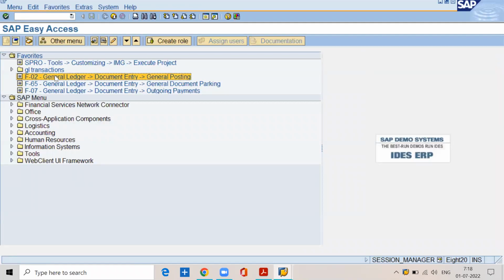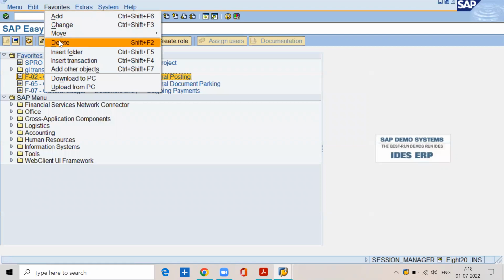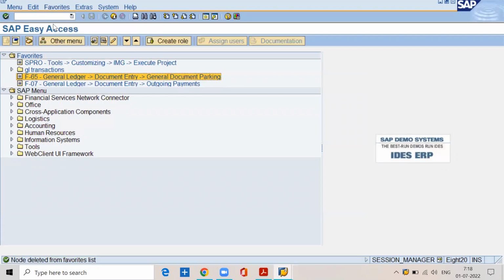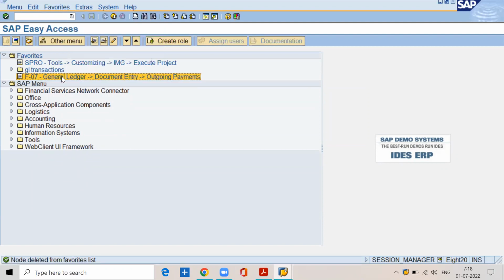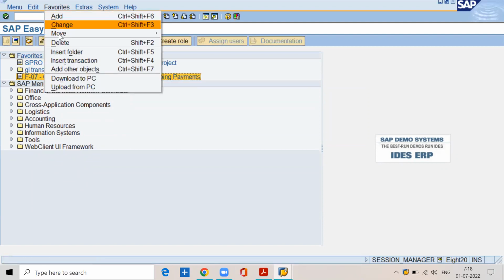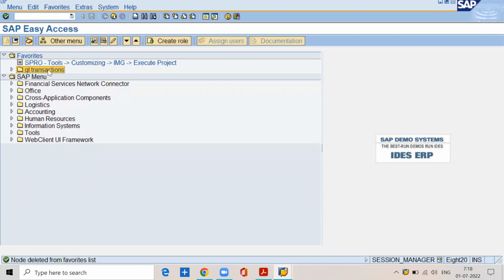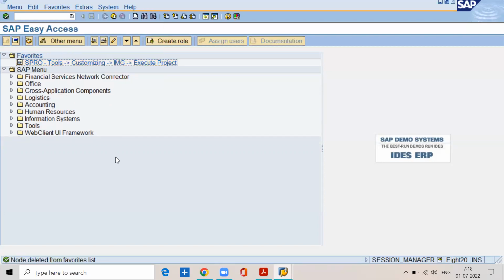Now I want to delete this transaction code from the folder. In that case, keep the cursor on F-02, go to menu favorites, delete. So I am deleting all the transactions. Go to menu favorites, delete. Then again, go to menu favorites, delete. Now I want to delete the GL transactions folder also. Go to menu favorites, delete. Keep the cursor on GL transactions.